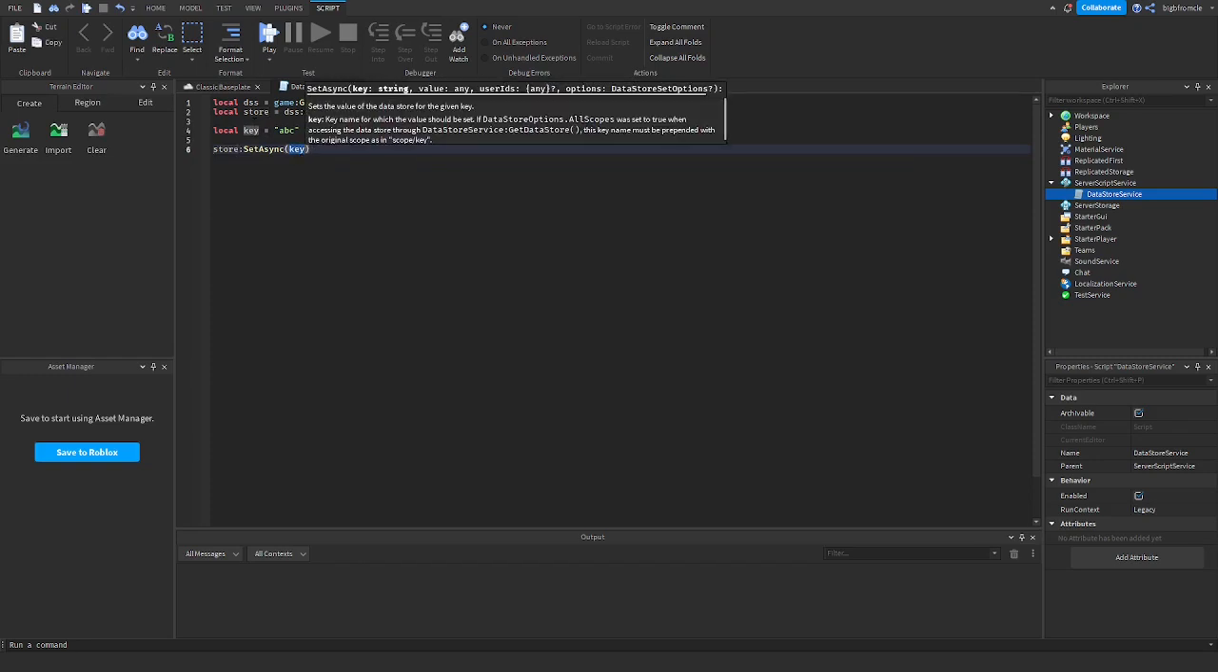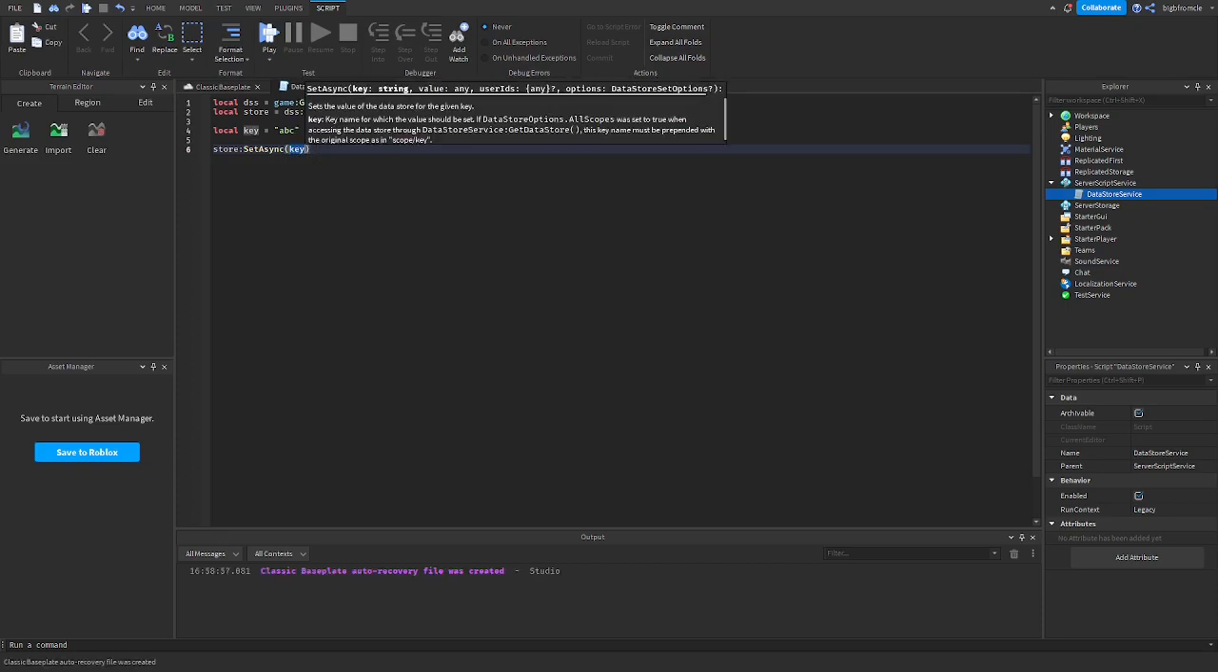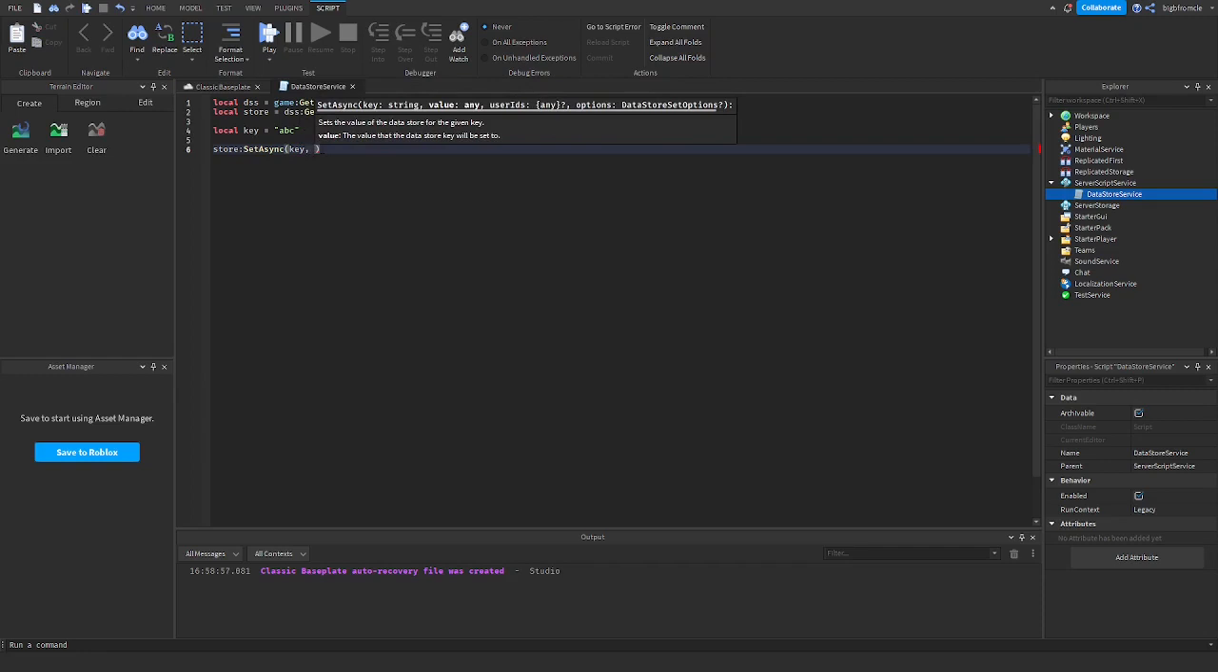The key doesn't save to the player, it actually saves to the game. So if you want it to save to a specific player, you're going to need to have their user ID somewhere in the parameters. The next one is the value. With the key comes a value. Whenever I try to access the key ABC, it will get the value of whatever is in here. So, 1, 2, 3. This just sets the value and creates a new data store.